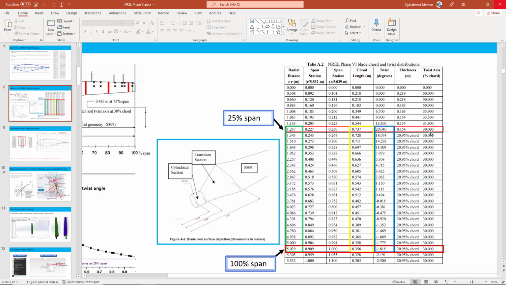So for the base aerofoil, this will be 0.3, but for a different aerofoil, this will be 30% of that current chord length. For example, at the location of radius 1.257 meters, the chord is 0.737, and the 30% location of this one would be different.